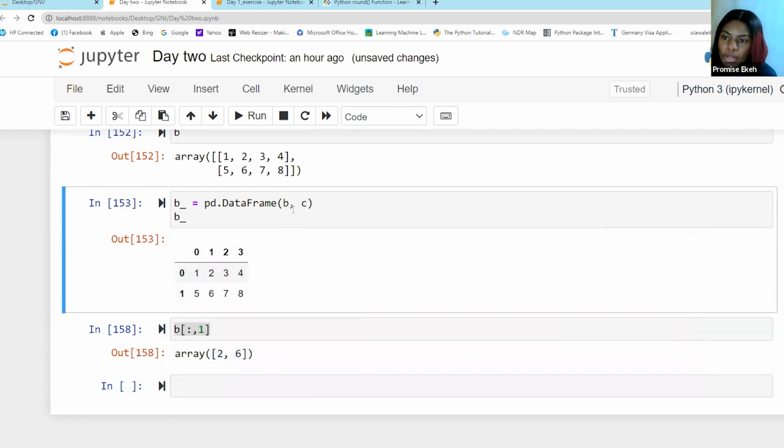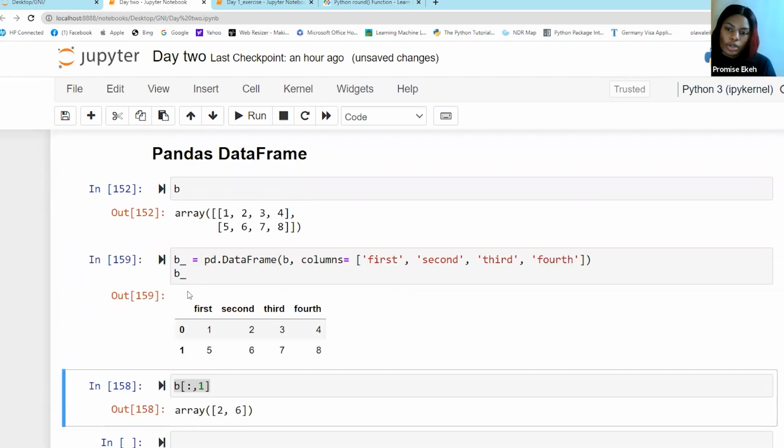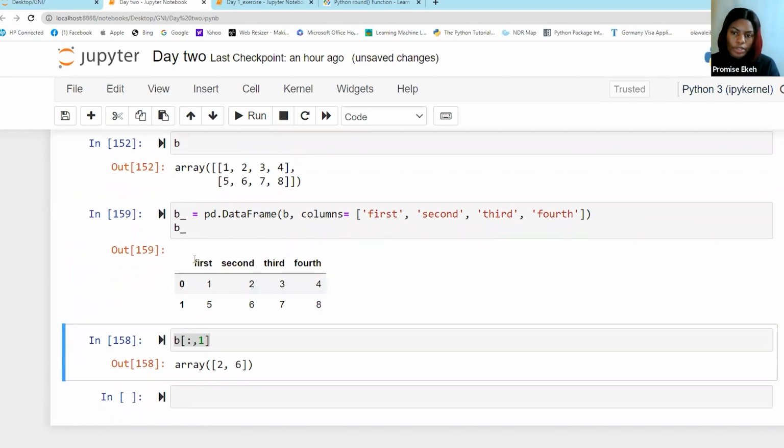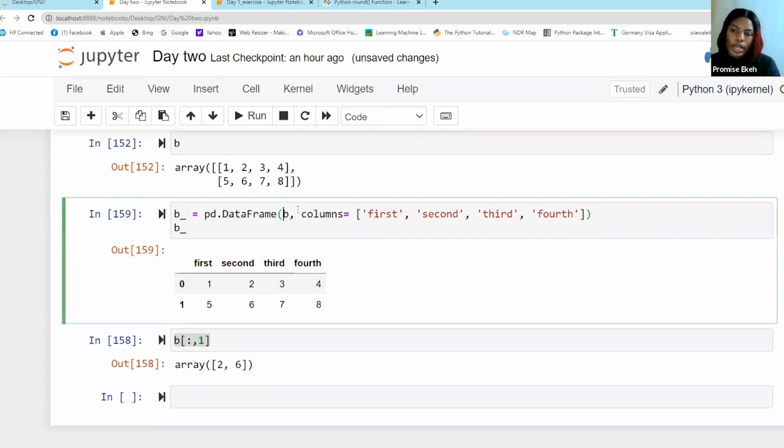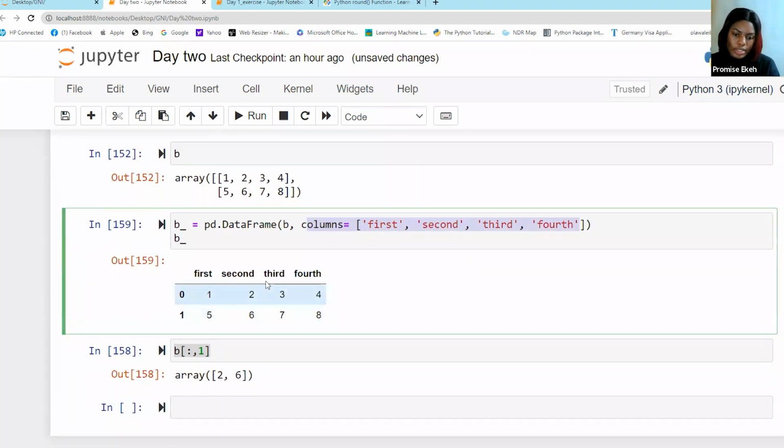For example, I want to change the name of my columns. So I say columns equals, let's call it first, second, third, fourth. So now you see that the names of the columns have changed from what they were, 0 to 3. These are some of the arguments you can put inside your methods to get different things.